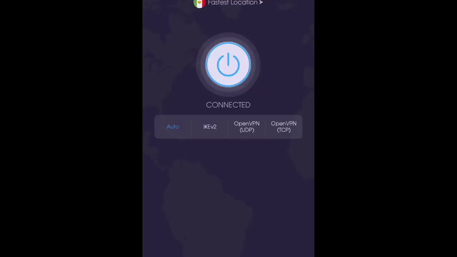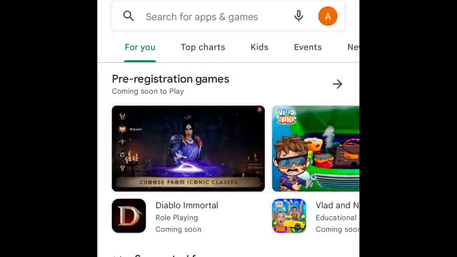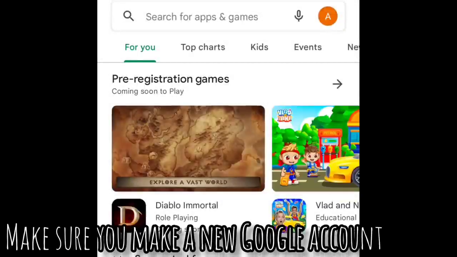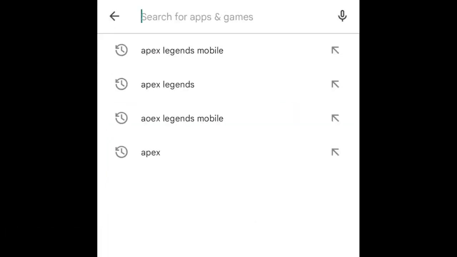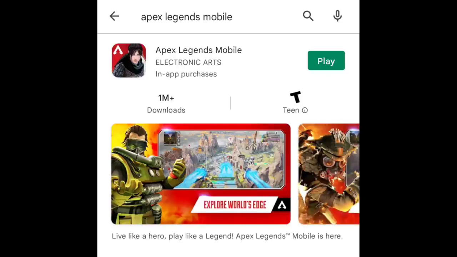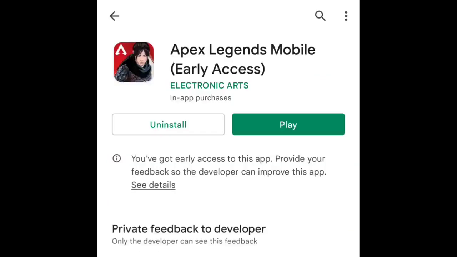If it starts getting weird, disconnect from the VPN and reconnect, and then it should work again. Go to your app store with one of the countries you selected on the VPN, which I put as Mexico, click on the search bar, type in Apex Legends Mobile, and download the game. What I suggest is clicking install, and once it installs, make sure you go back to the VPN and shut off whichever one you put on.